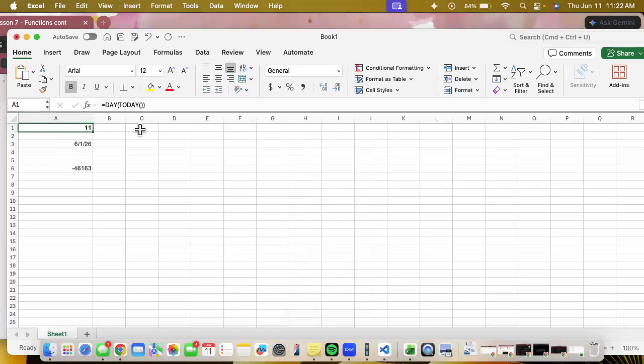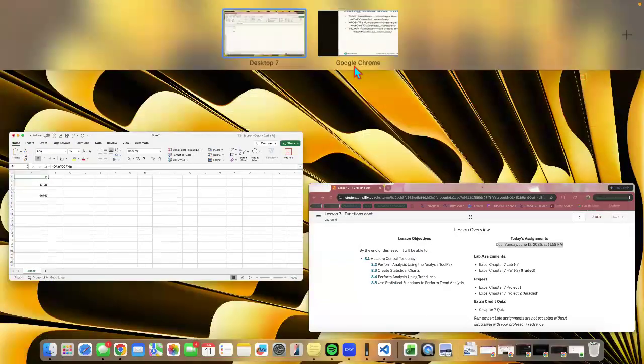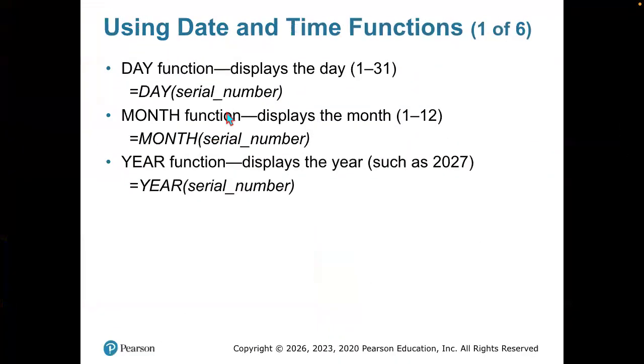It's 11, right? Today's June 11th. I can wrap multiple functions together because what does the today function return? Just a serial number. And that's all that this day function is asking for. So I could wrap it into the today function and say day of today. I get 11. If I do month of today, it's June, it's 6.